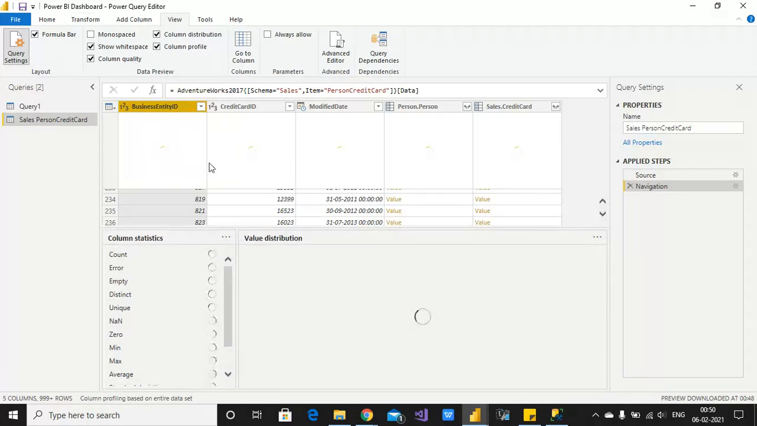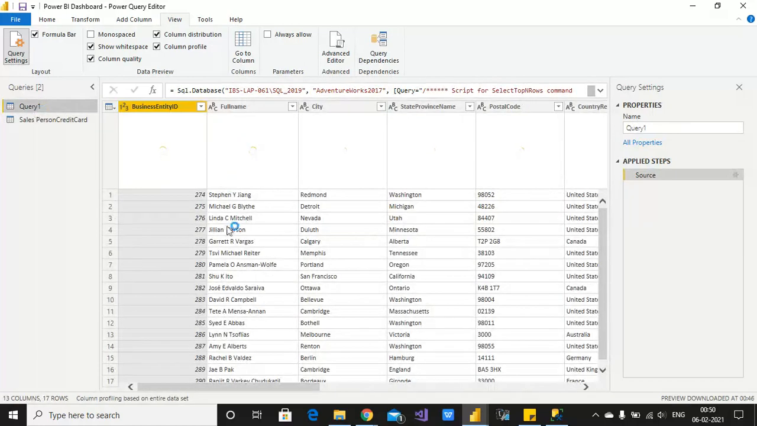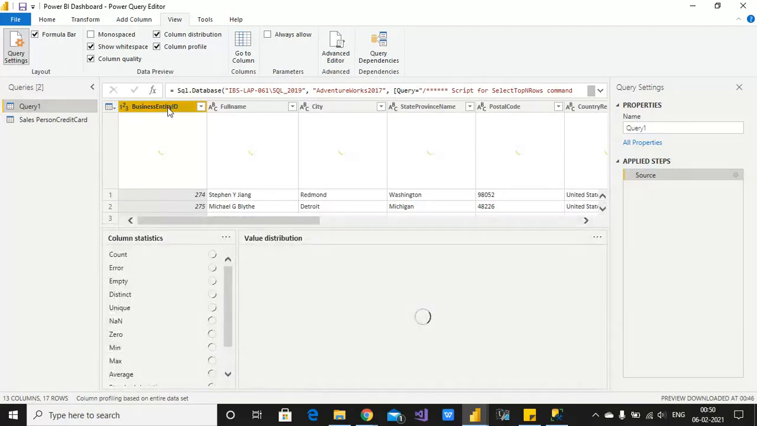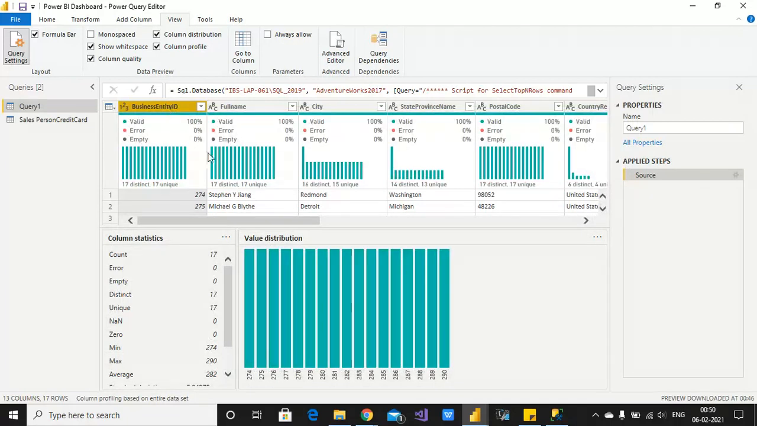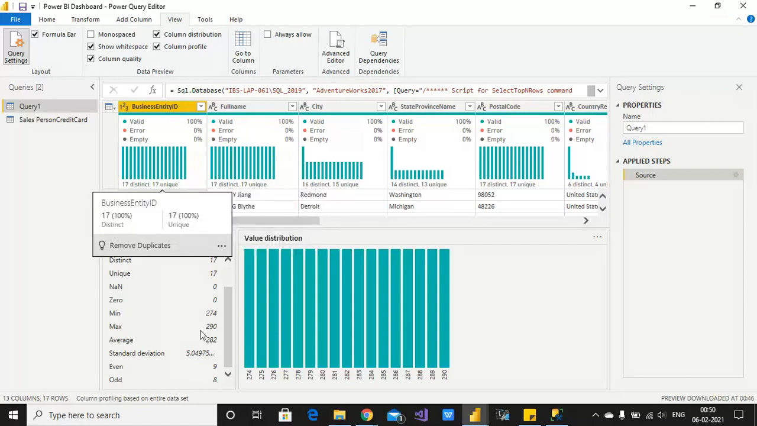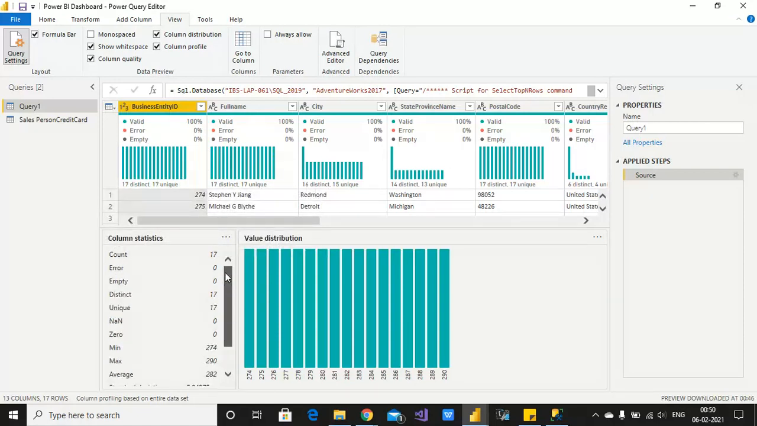This way you can analyze your data, like count, error, empty, distinct, unique, zero, minimum, maximum, average. Everything you can see in a few seconds. Since it's coming early here, you can check it. If I click this, it will appear here, too fast. See this. So you can analyze each column very quickly. See valid percentage, error percentage, empty percentage. So analyze each column and take good decisions about what the data type is.